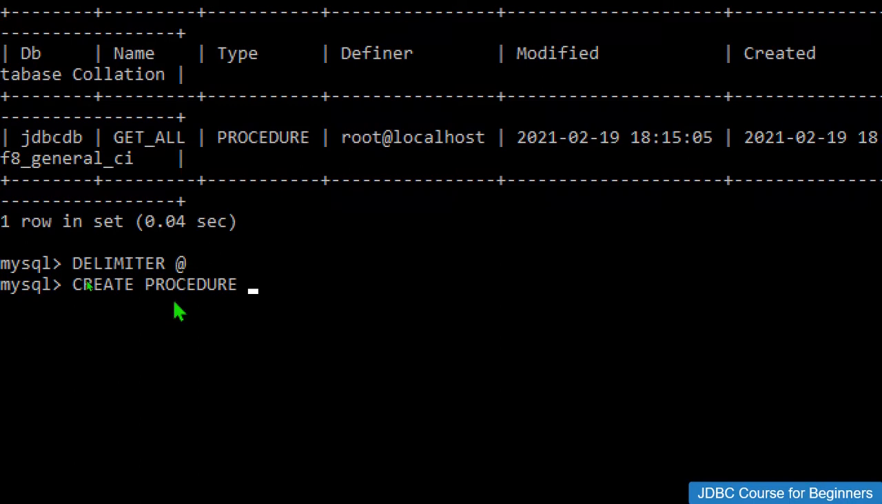I'll just create procedure, and the procedure name will be get record, and this get record will accept one parameter. As we are going to give some value to this get record stored procedure, for example, let's suppose roll underscore no, which represents roll number. In is a keyword which will represent that this is the input value. We have multiple keywords like in, out, and in out.